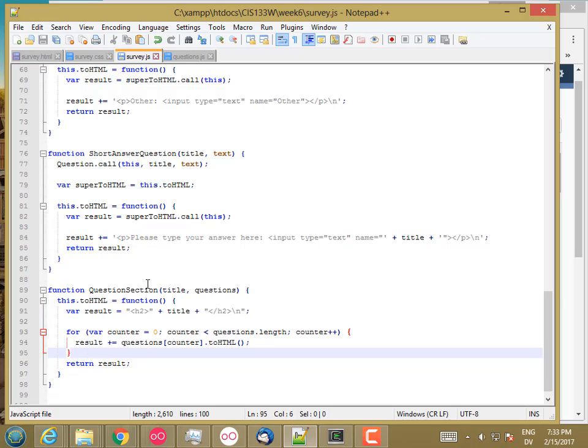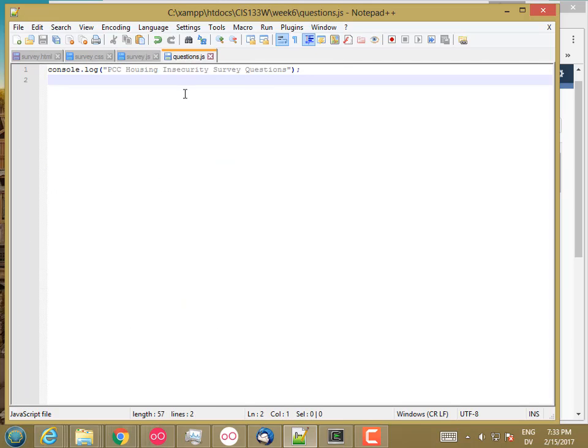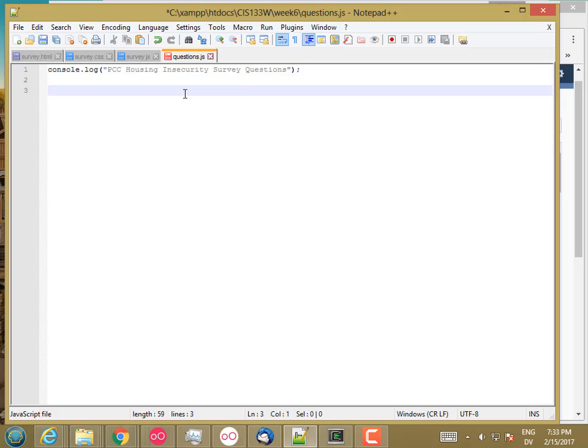So now I need some questions to actually test this with. I'm going to make a section, and I'm going to put some questions in it, and I'm going to do that in this questions.js file. And I could just start typing JavaScript object notation and put this big hairy structure together. But what I'm going to do instead is write a function that creates the questions array for a section. So we'll call that createSurveyQuestions.